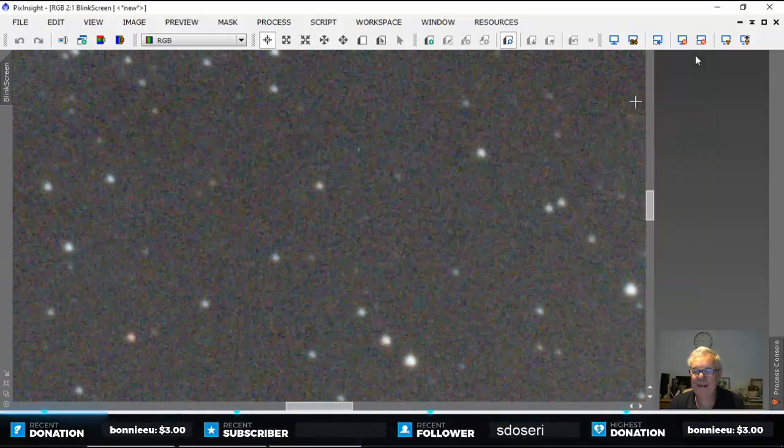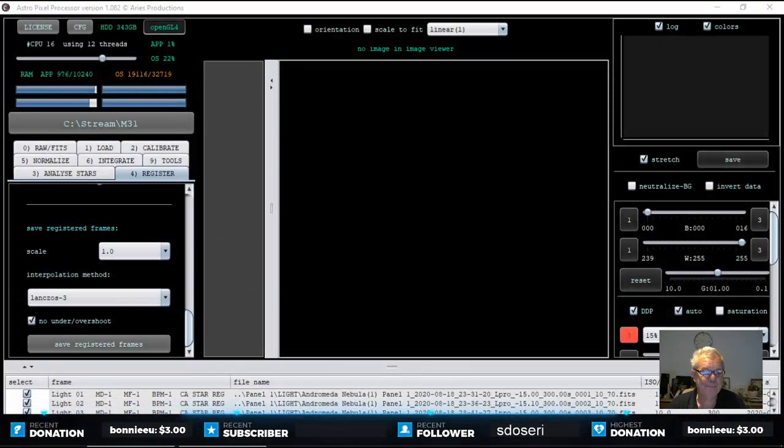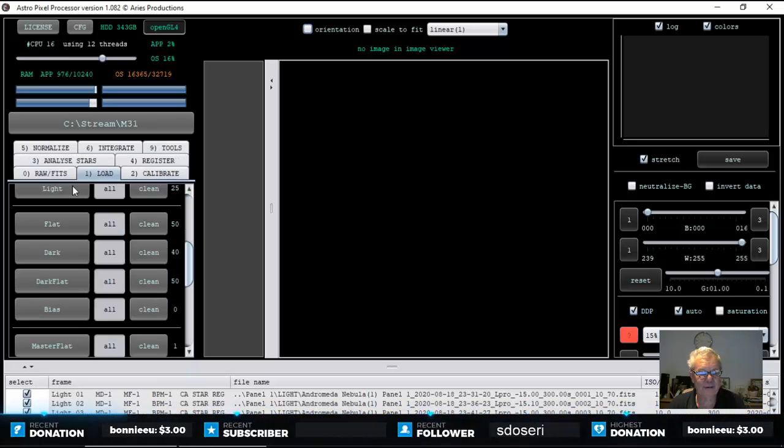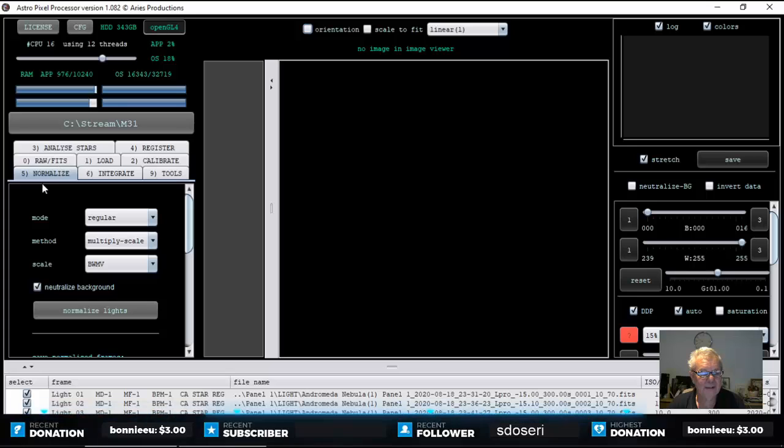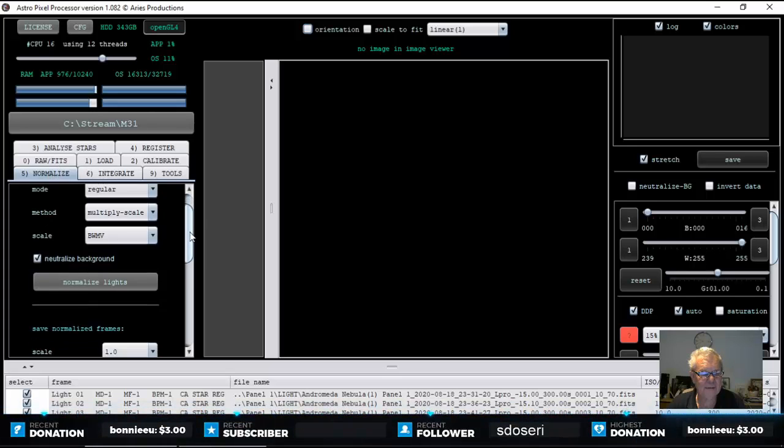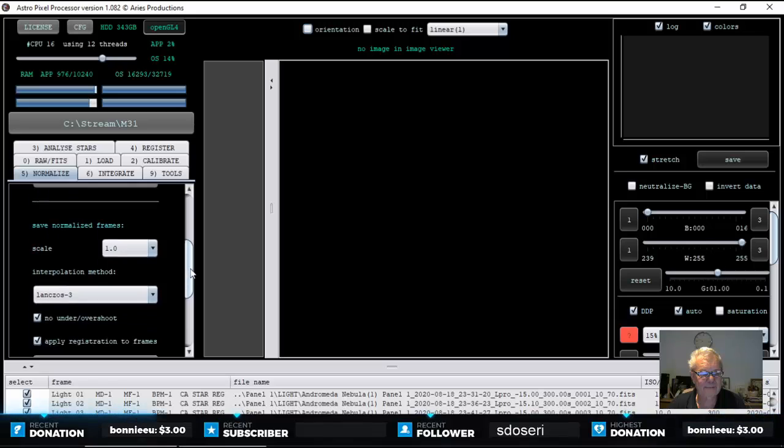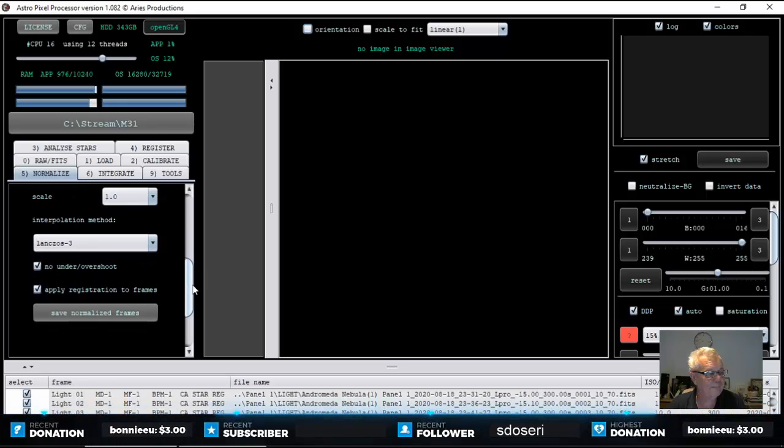So back to APP. We've done the register. Now there's a normalize process and there's a normalize, sorry, and integrate. I won't save normalized lights at this point, or will I? Quick look at my notes. No, you only save the normalized lights out when you're doing the HA stuff.